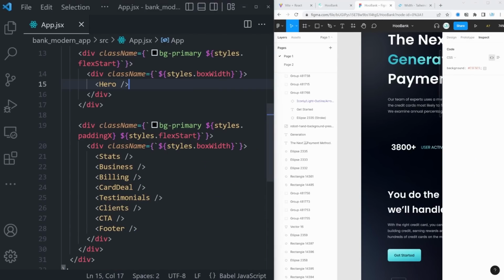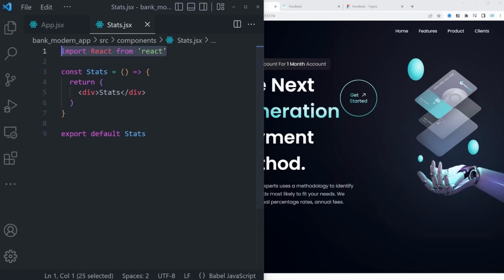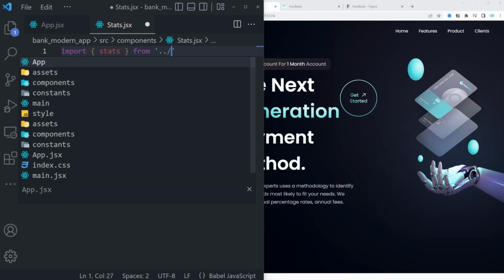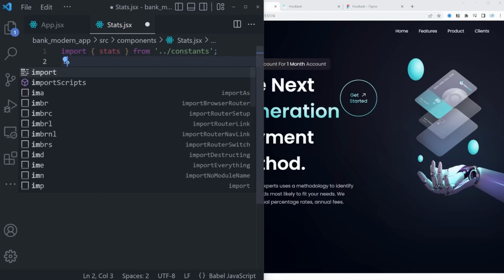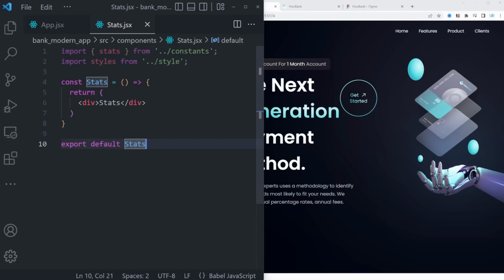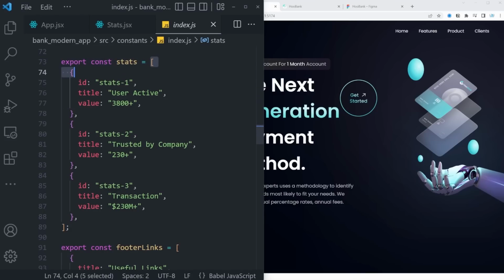And then just by following the structure, we're moving to the stats. The stats are that line that covers all of the important stats. To start creating our stats, we can first import the stats array coming from /constants. And we can also import the styles coming from /style. Now, if you're wondering what these stats are, we can simply control click them, and you'll be able to see that it is an array with 3 different objects, and each object has a title and a value.